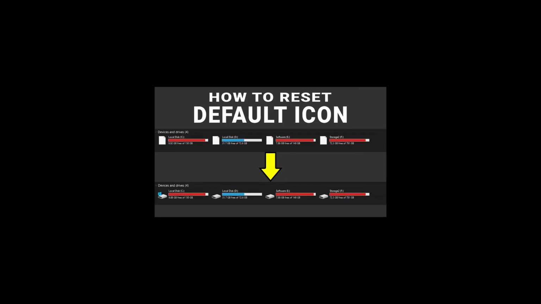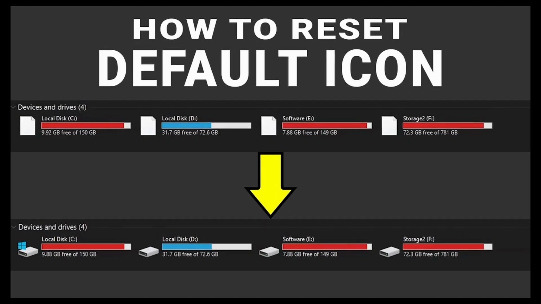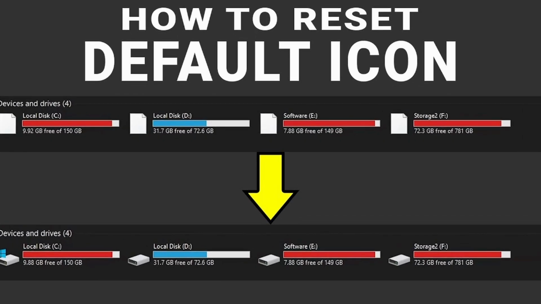In today's video, I will show you how to restore the default drive icon in Windows 11. And now, let's get started.